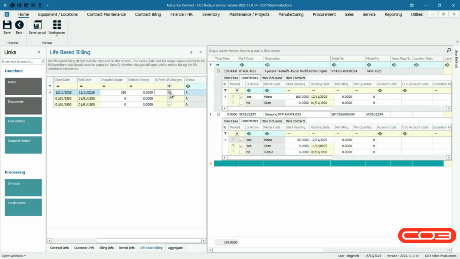If a contract item has multiple meter types, you may include only one in prepaid billing, for example mono, while other meter types such as scan or color remain on standard meter billing. Once the contract is saved and marked as active, life-based billing is applied to the selected meters.